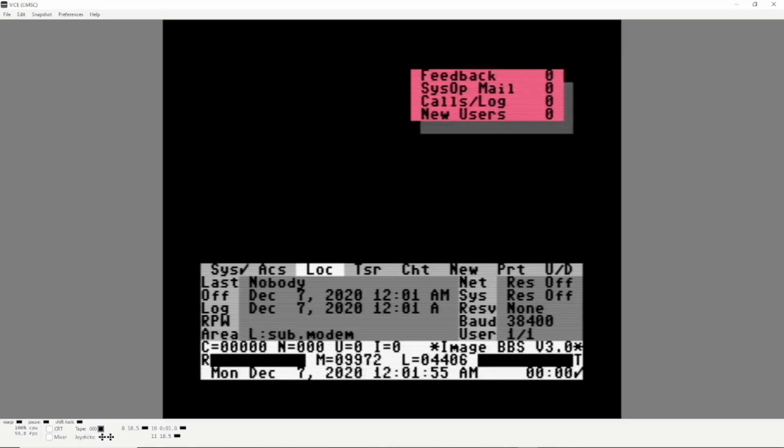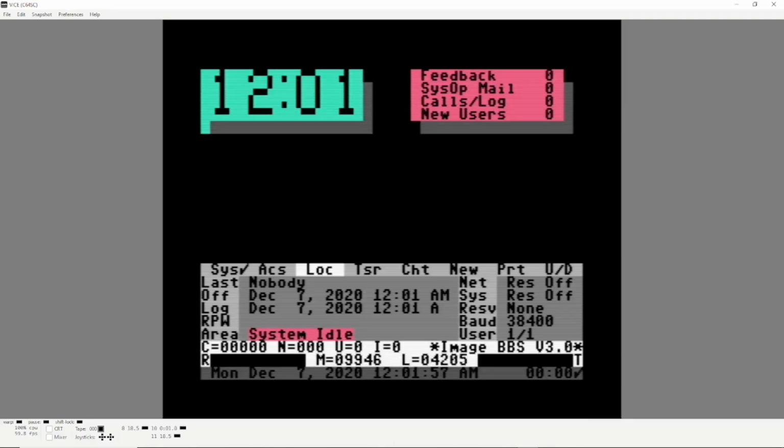And if you get here, you are up and running, and your system is ready for configuration. That's all there is to it.